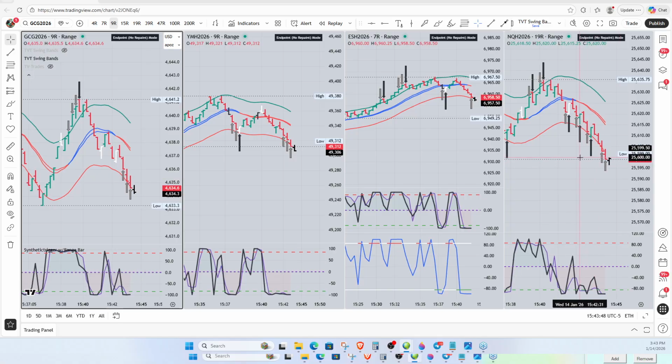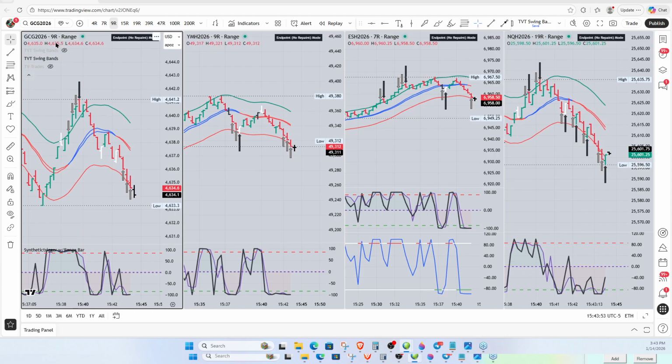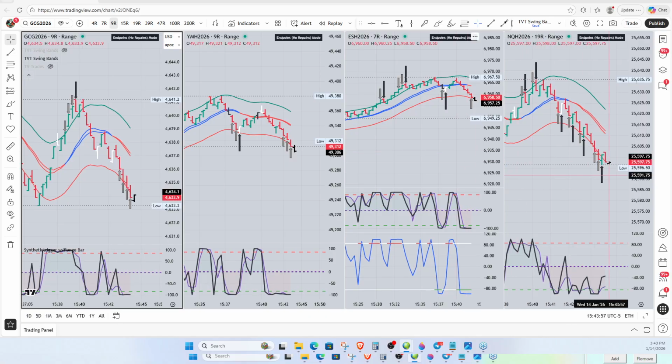What is the stop loss for the GC? It's 15 ticks, Mike. On a 9 range, I use a 15 tick stop with a 25 tick target. Okay, 15 tick stop with a 25 tick target.